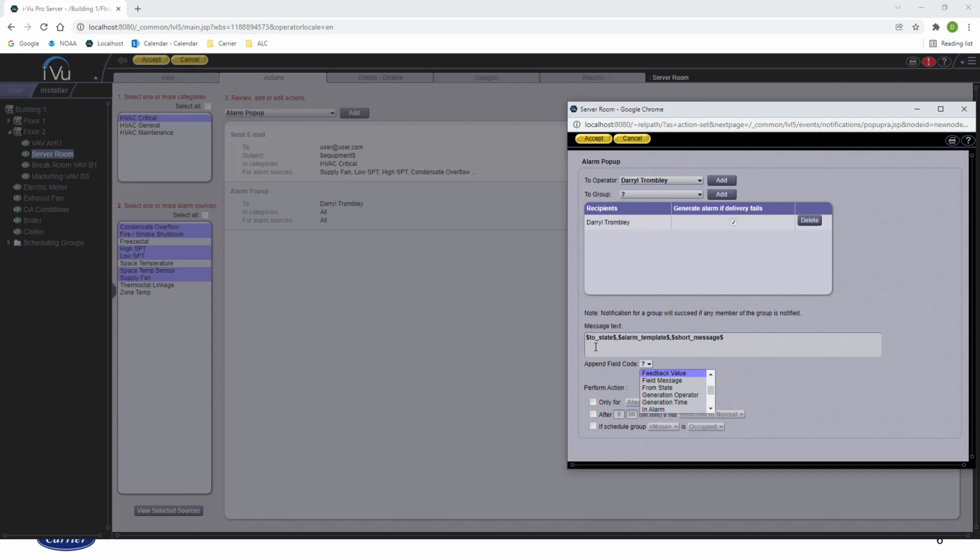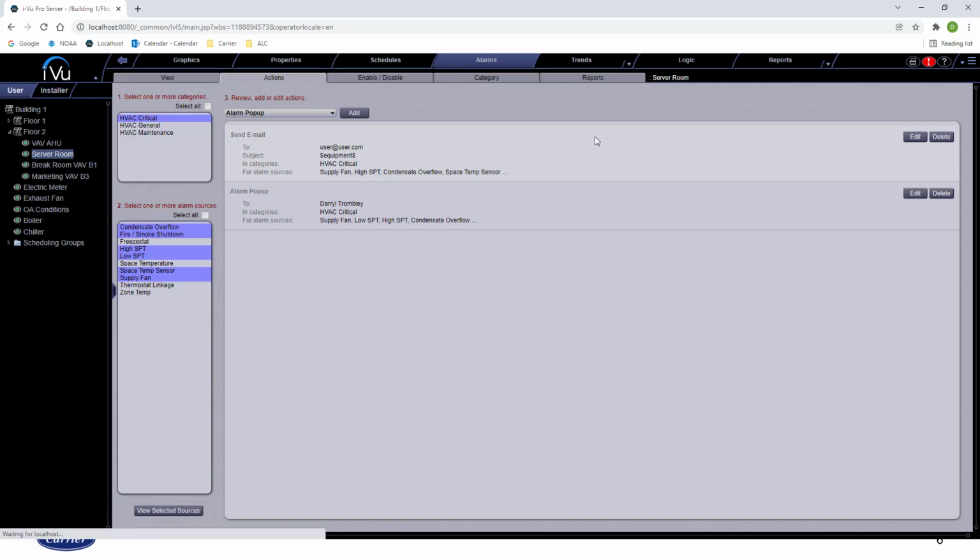So this is showing my to state, my alarm template, and a short message of what this is going to display. I'll also put in the from state. So it was okay and now it's not okay. So that's how we append field codes. Hit accept.